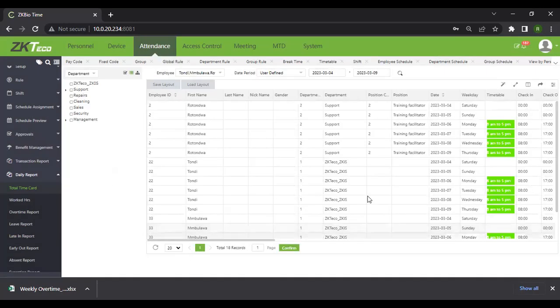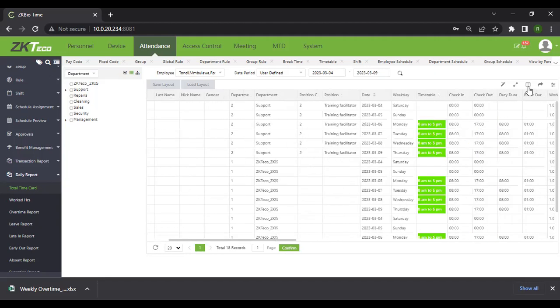So can you see? We have a lot of fields there, but I'm just going to leave the most important fields. You go to the column there, you can remove whatever field you don't want. I don't want the nicknames that have been added. I don't want the last name. I don't want the gender, the department code. I don't want the position code and position. The weekday, I do not want it there. Timetable, check in, check out. That is what I want. Duty duration, break duration, work day. Clock in, clock out. I want that. Work day, I can remove.